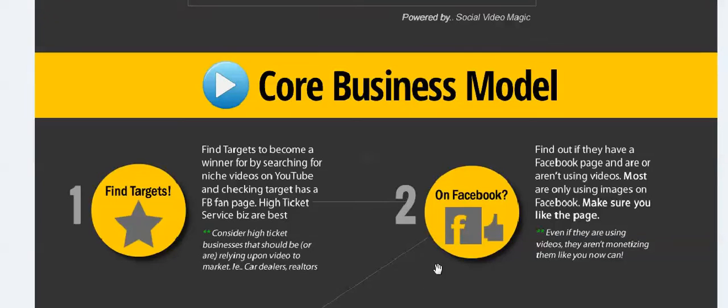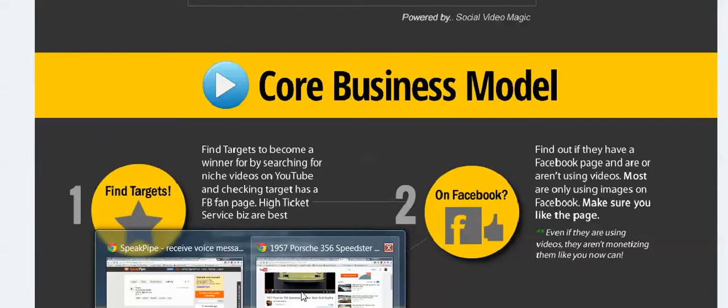Okay, so let's go back to our diagram for step 2. Are they on Facebook? Find out if they have a Facebook page and whether or not they are using videos. Even if they are using videos, they're probably just posting a video with no call to action on the video itself. So this model will help them understand how to do that. Most are going to be using images, as you'll see when you start testing this out. They're just using images because it's much easier.